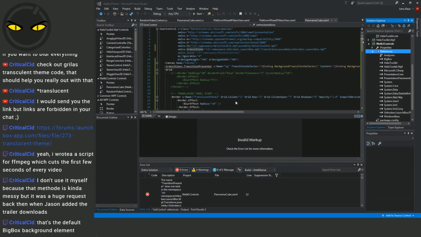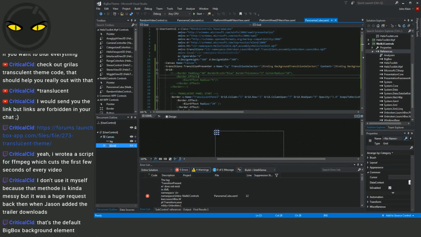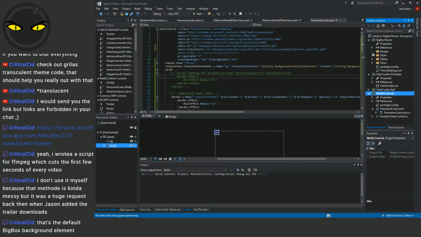Metadata, WPF. I don't even know if these dialogues show up now that I think about it. You probably didn't even see the dialogues I had open there to add the DLL to the project. Compile, please?